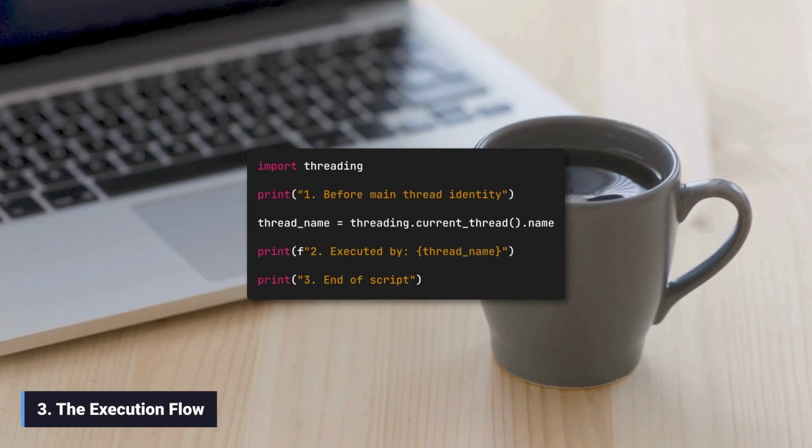3. The execution flow. Any line of code you write outside a function or a custom thread is executed sequentially by the main thread. From the first line to the last, the entire script runs under the main thread identity. We will use this knowledge as a baseline when we start creating new threads in the next section to clearly distinguish between the default execution flow and the concurrent flow.